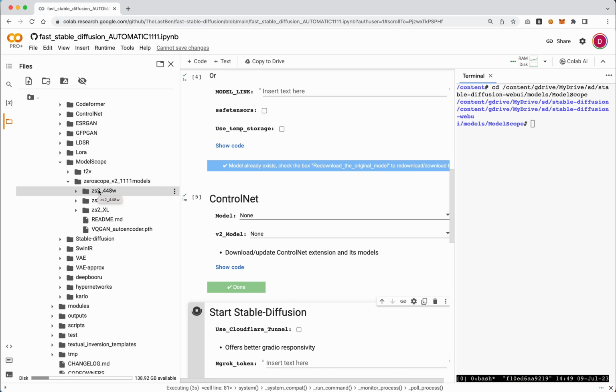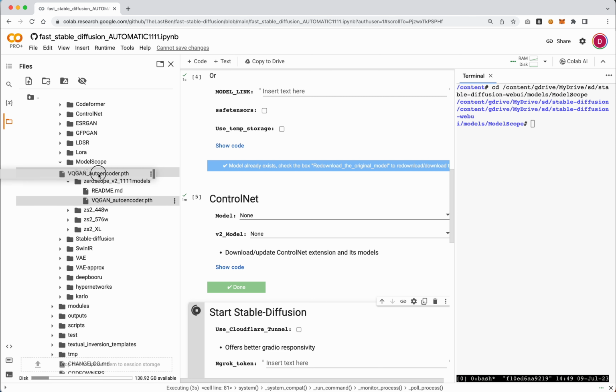All we're going to do is drag these. So we're going to drag this one up to the model scope level, and wait a second because it sometimes takes a little bit for Colab to update. You'll see it's there. We'll drag this one to the same level. We'll drag the XL to the same level. And we'll drag the autoencoder.pth file to the next level as well. We don't actually need the README file, so I think we're just going to leave it there. And you'll see now that we have all of these at the same level as the T2V file.